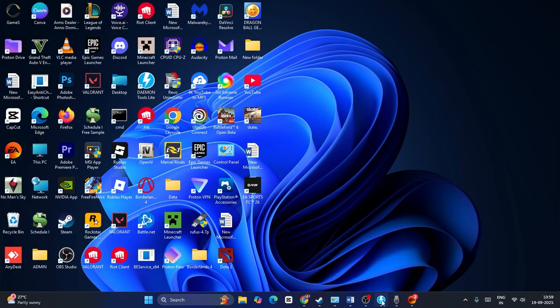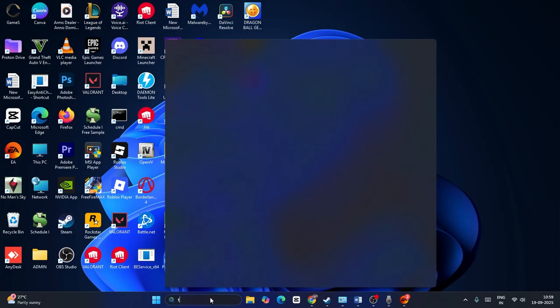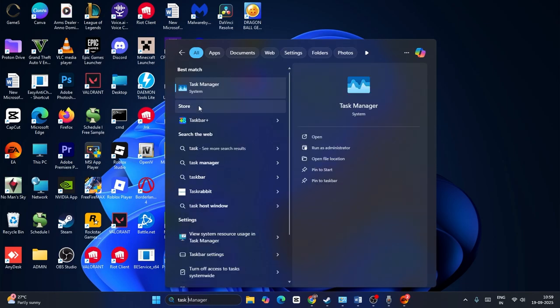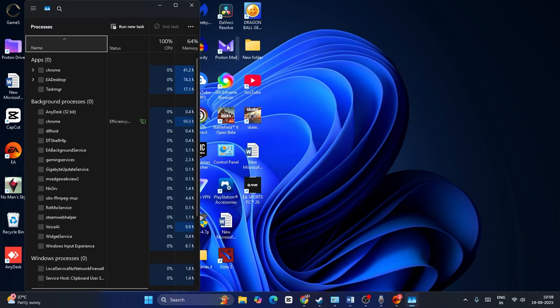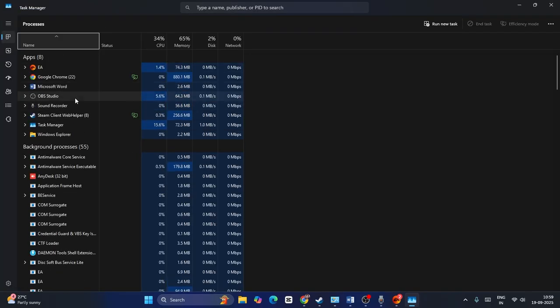First, if Daemon Tools Lite is running, you have to close it. Go over here in the system tray, and if you find Daemon Tools Lite, right click and go for exit. Then search for the Task Manager, click on it, and expand this, and you can see we have various applications running here.